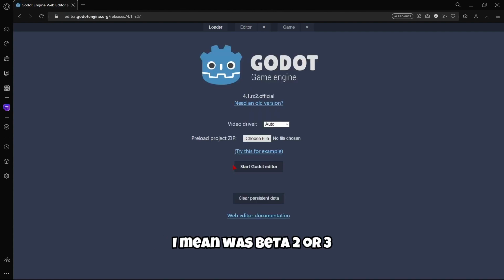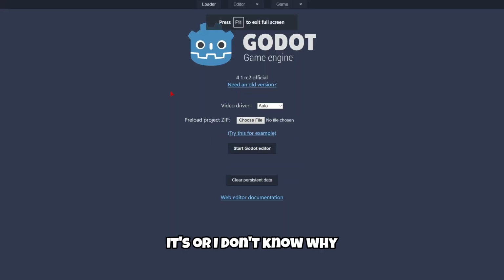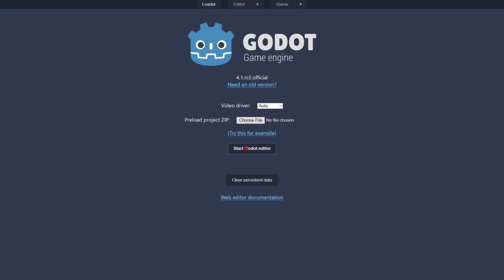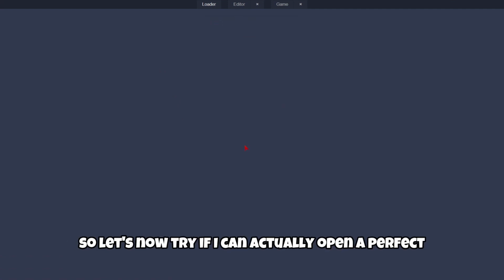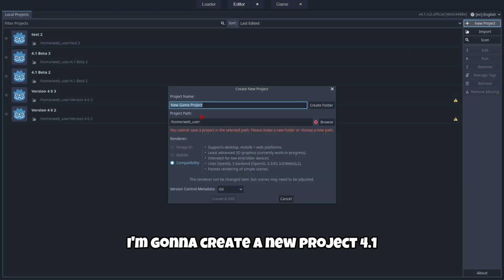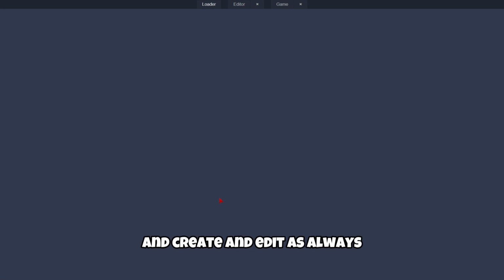and in the previous beta, I mean it was beta 2 or 3, it was the last beta, I couldn't actually use the web editor. I don't know why, but when I wanted to create the project, it crashed. So let's now try if I can actually open a project. Okay, so here I am. I'm gonna create a new project. 4.1 release candidate 2, create folder, and create and edit.